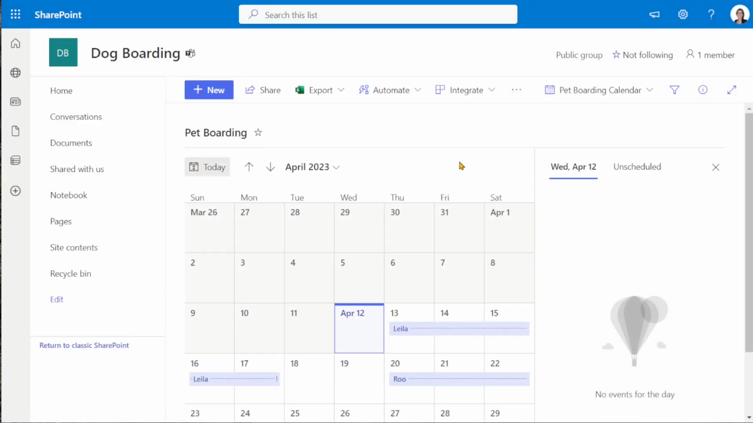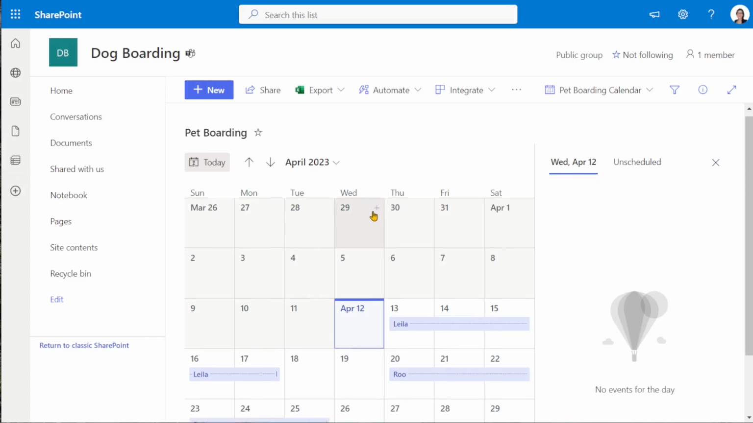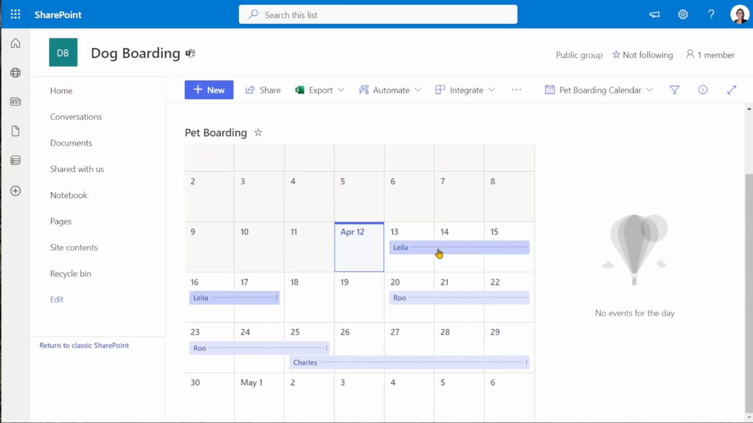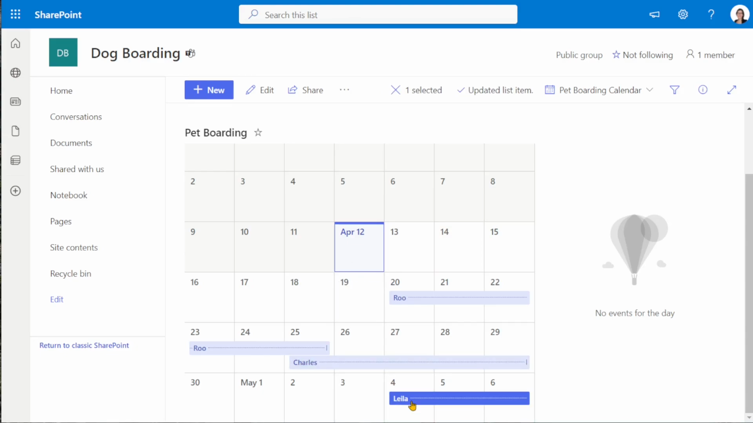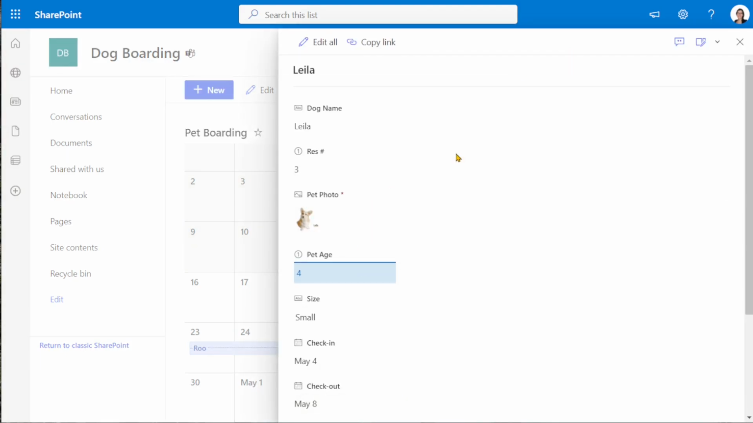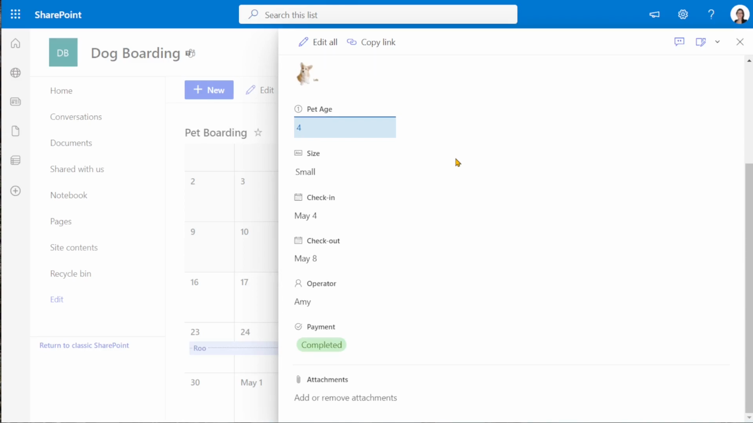So here we are in the calendar view, and it's really handy because you can get a visual. Another thing that I like is that you can simply drag and drop them as needed, and this will update their info cards appropriately.